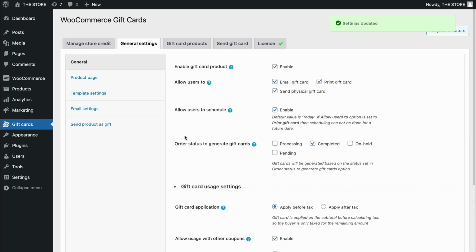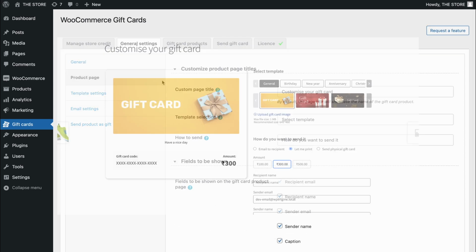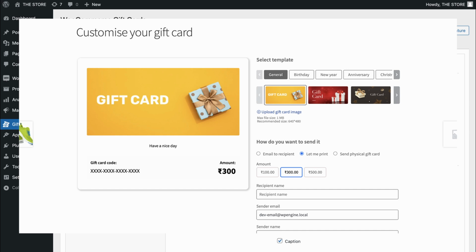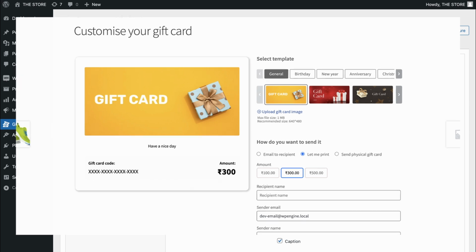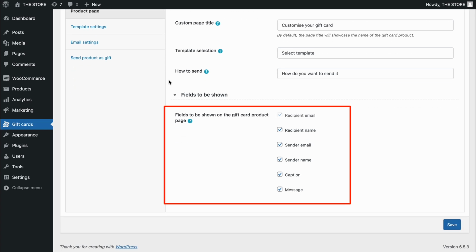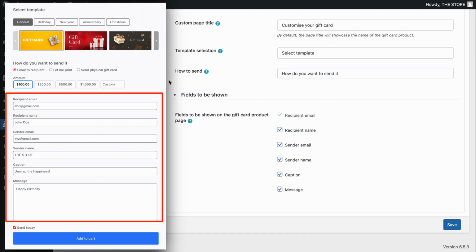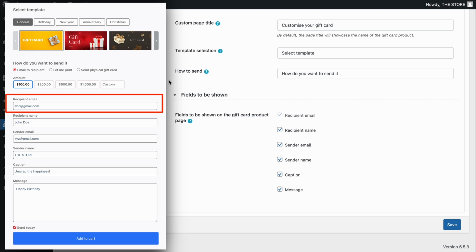Moving on to the Product Page tab, you can tailor the appearance of the gift card product page. You can customize the page title, template section title, and how to send title. And down here you can set data collection preferences. The recipient email field is compulsory.